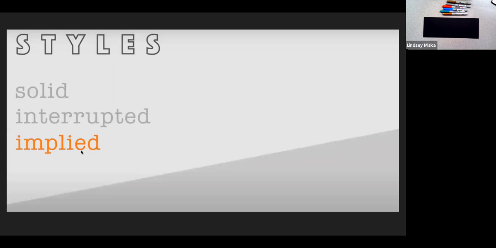We also have what's called implied line. Do you see where this dark gray area starts and this light gray area begins? That is considered an implied line because it's not an exact line, but when two different tones merge together, they create what's called an implied line.